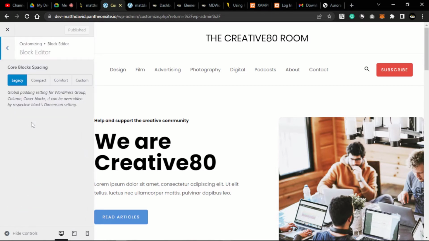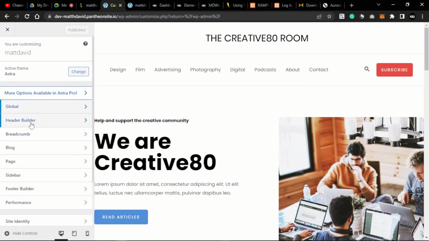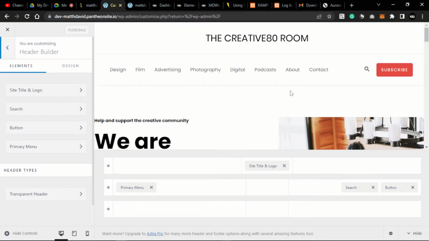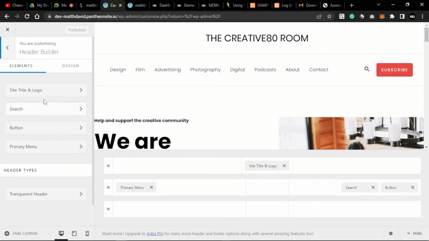So then this is for the blog editor. You may not need to actually come here as often as others. So then the header builder is just for your site header, where you bring in and arrange your logo, the site title and the menus, the navigation menu and other things you want to add to your header.